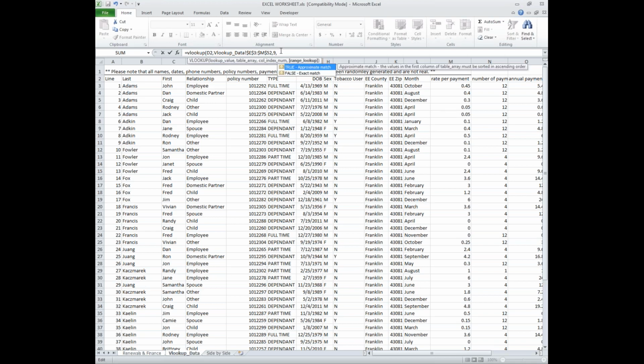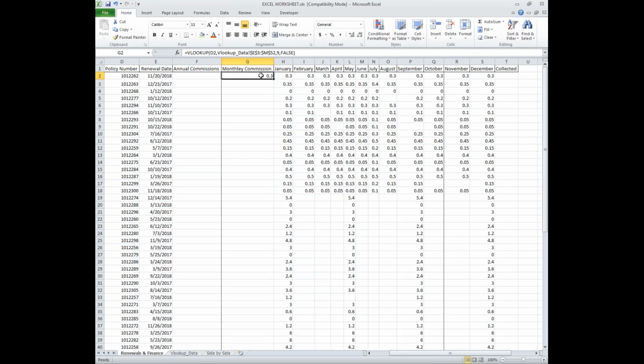And lastly, we're going to type false. That's because we want the policy number to match exactly and not be a near match. I've seen a lot of Vlookups fail because someone typed in true instead of false. And as you can see, it tells us that it should be paying at a rate of 30 cents every time it pays.